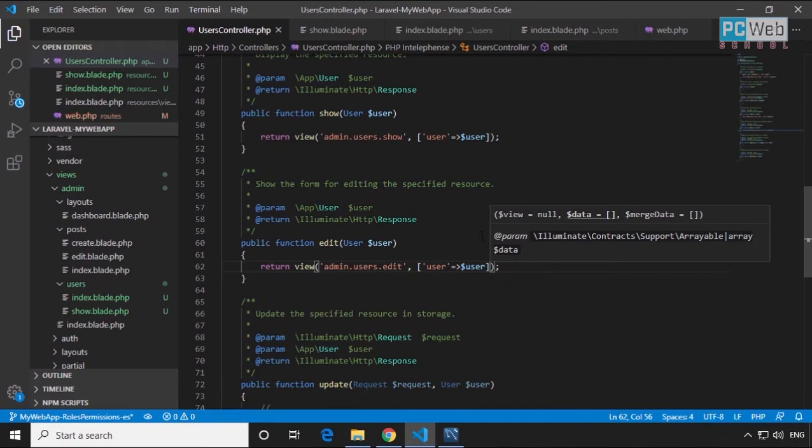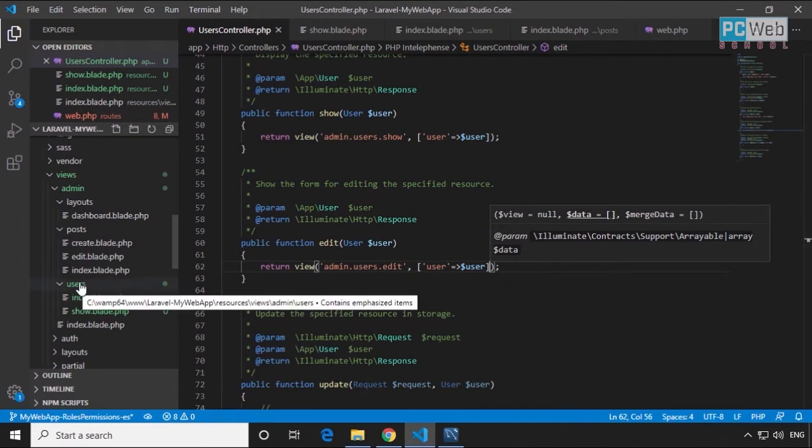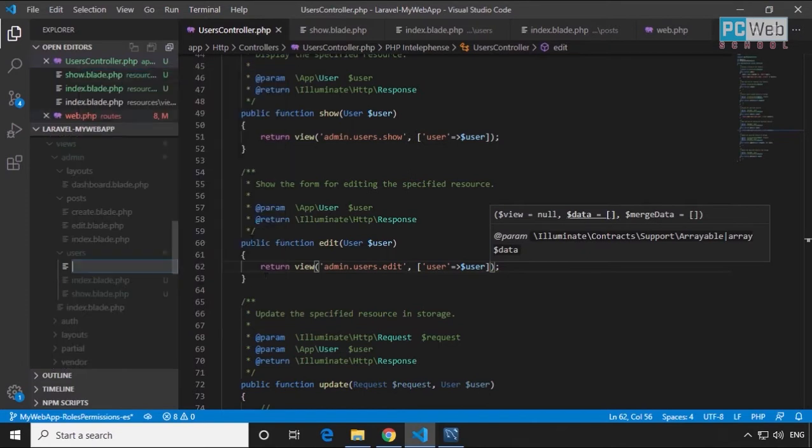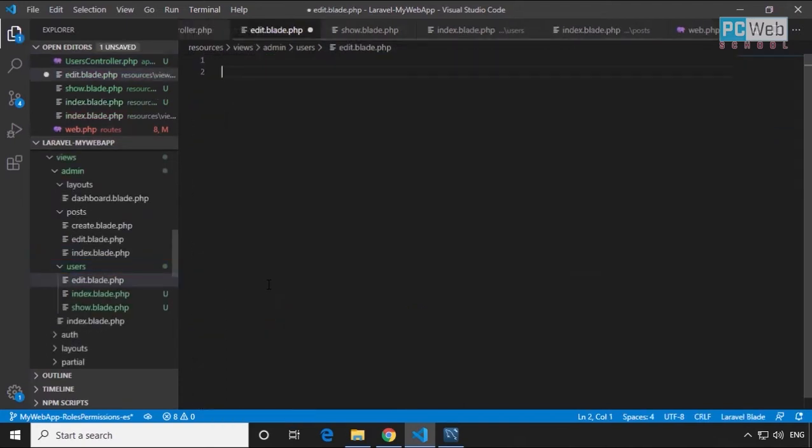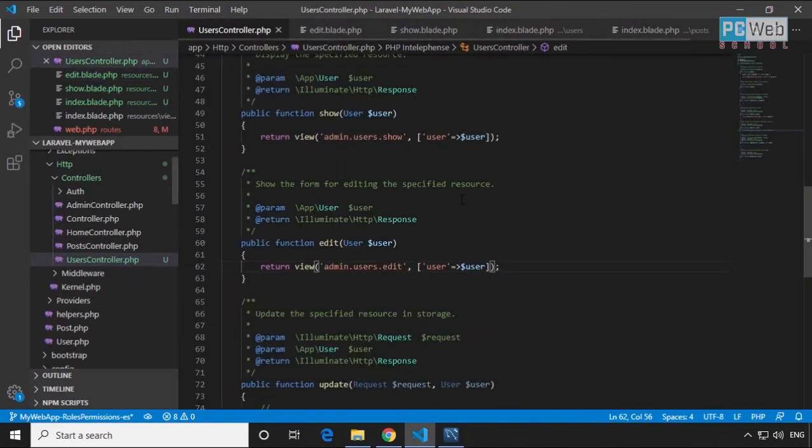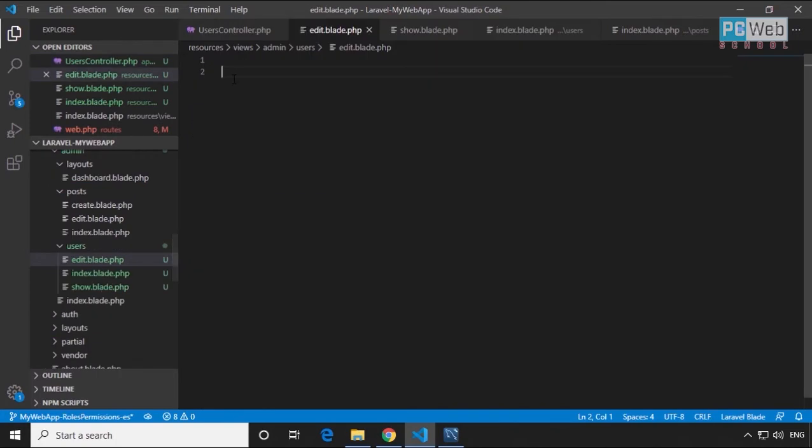So let's save this, and now let's go to the user folder and create a new file. Call it edit.blade.php. And now here we need to bring the layout, right? So bring the layout and then create a form.